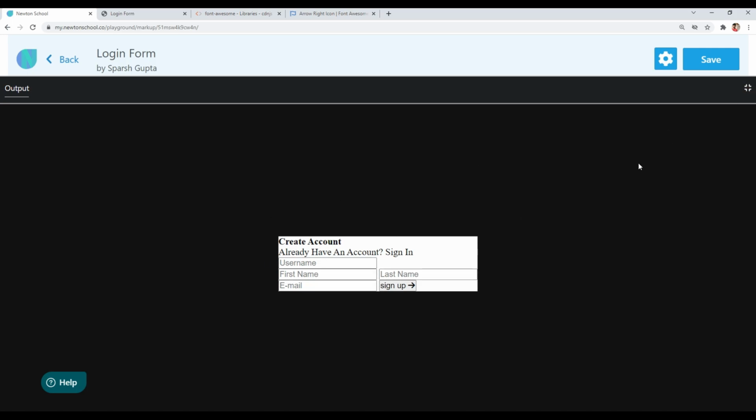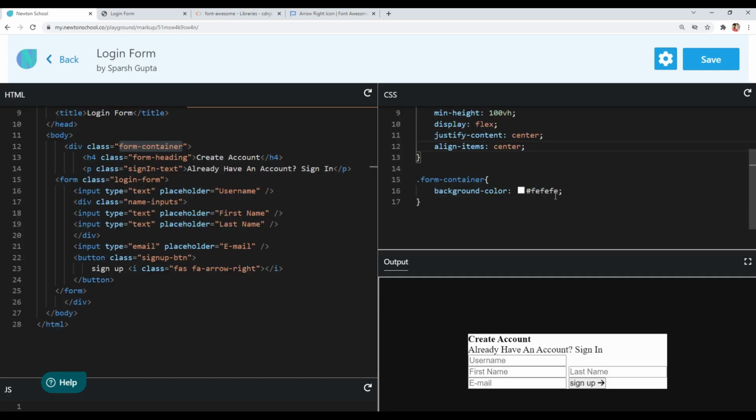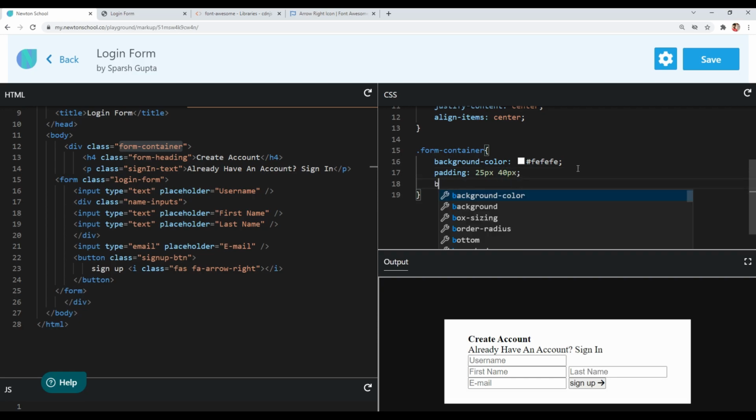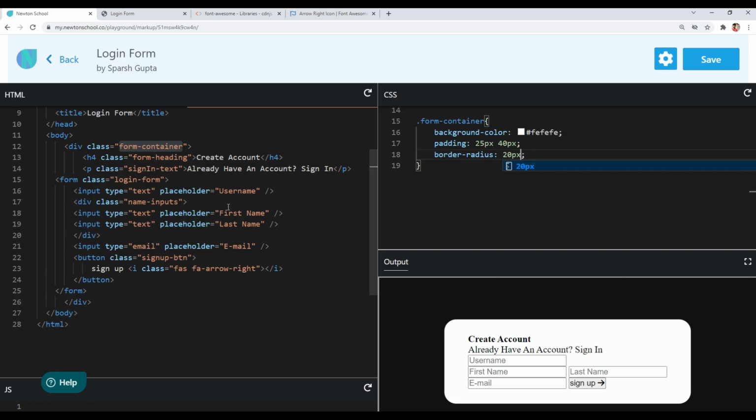Now let's style our form container and its elements. We want some spacing around all the sides of our form container. So I will give it a padding of 25 pixels from top and bottom and 40 pixels from left and right. Also we need some border radius. So I will give it a border radius of 20 pixels, and we are done with our form container. Let's style our form heading. So I will copy the form heading and target it using the class selector.